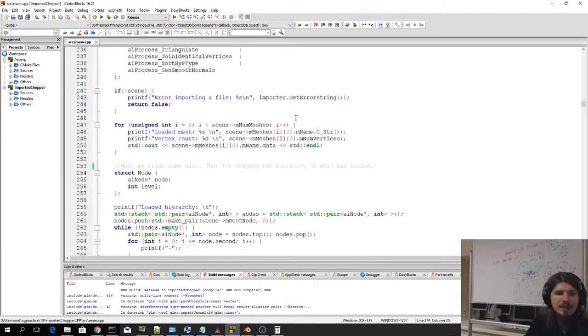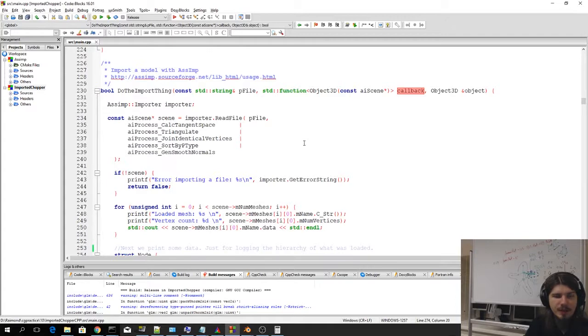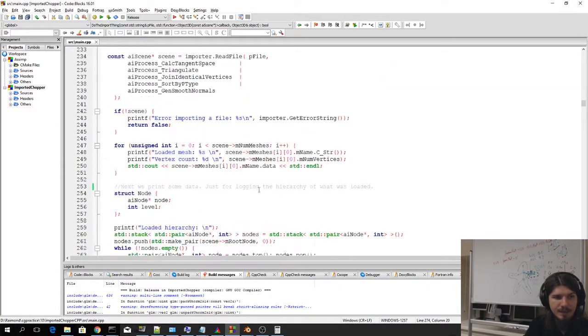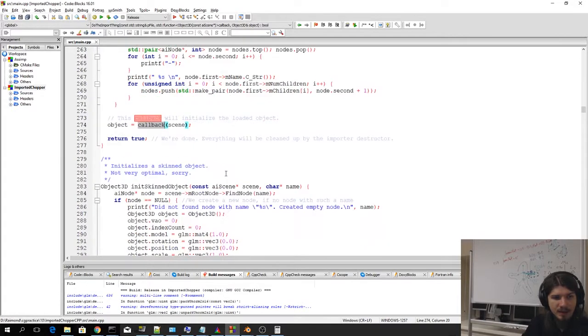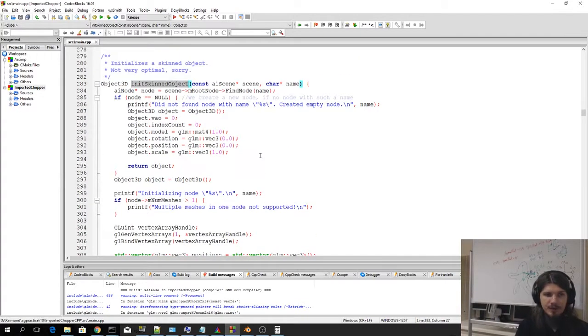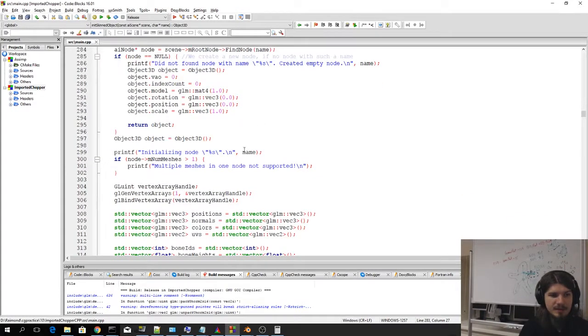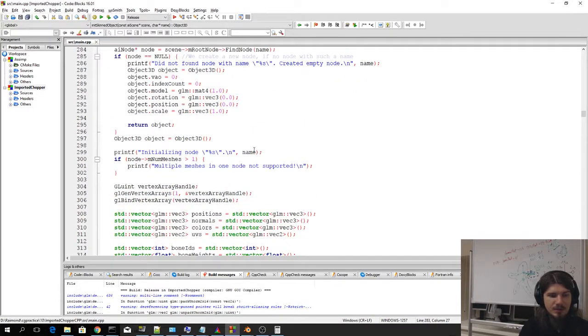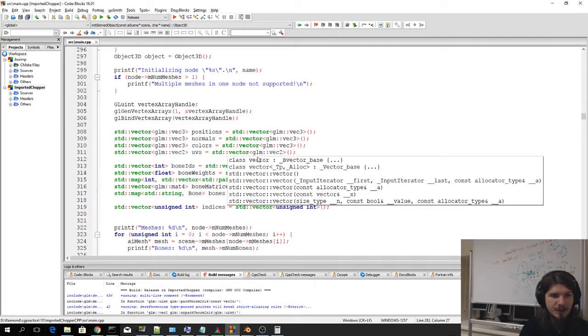So callback, yeah, the callback function when the file has been loaded by this asset import library. In skinned object. Now, this is what's called when we load this marine file, because this marine is this skinned object. And this is pretty lengthy, it's not very optimal, but I think it should give an overview of what's going on.